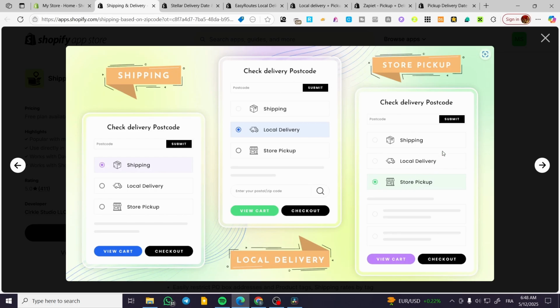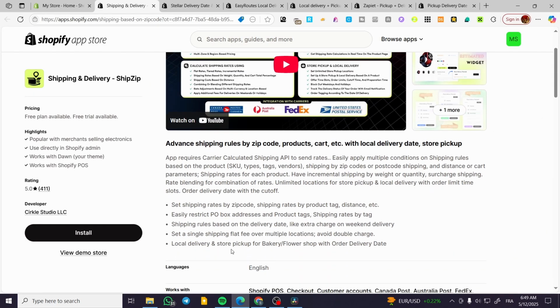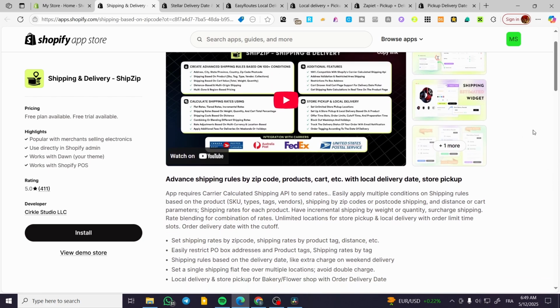As you can see here, it also has the widget for that in the checkout for the check delivery post, such as shipping, local delivery, store pickup, and so on. It helps the customers search by zip code or postal code, and it makes customization easy, also for the colors, as you can see. Now, basically, you can restrict PO boxes from this app. It is going to be automatic, with product tags, and also shipping by tags.